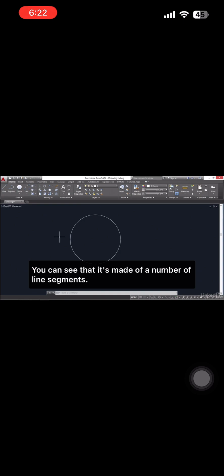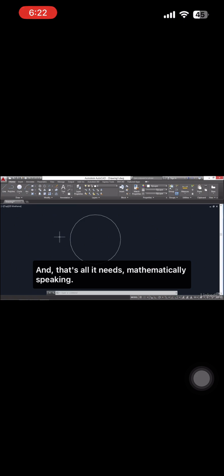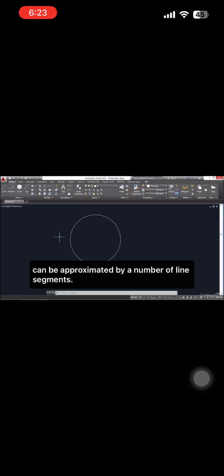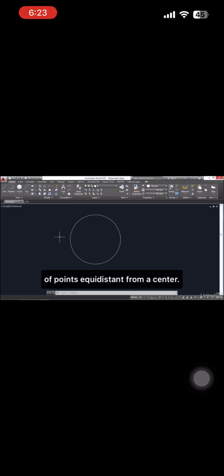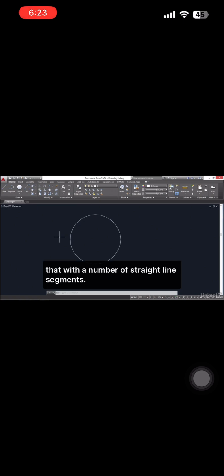Now this circle appears blocky. You can see that it's made of a number of line segments, and this highlights what's really happening behind the scenes, if you will, in AutoCAD. AutoCAD has to remember the center point of the circle and its radius, and that's all it really needs mathematically speaking. However, the representation of the circle can be approximated by a number of line segments. Now, geometrically, a circle is an infinite number of points equidistant from a center, but in the computer, it's going to have to approximate that with a number of straight line segments. And if we have enough, it will appear nice and smooth.